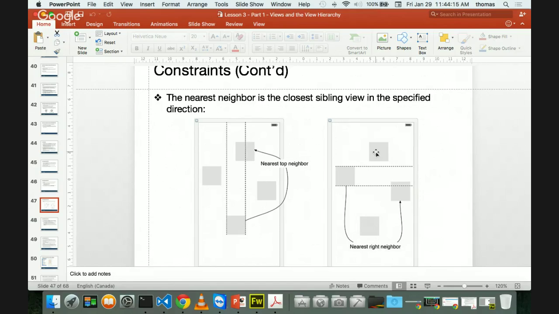I want to talk about this because in the constraints, it's going to ask you about the nearest neighbor. Which one do you want to align with? Because the constraints will align to however you want. It's a relative system. So one item will be relative to another item.